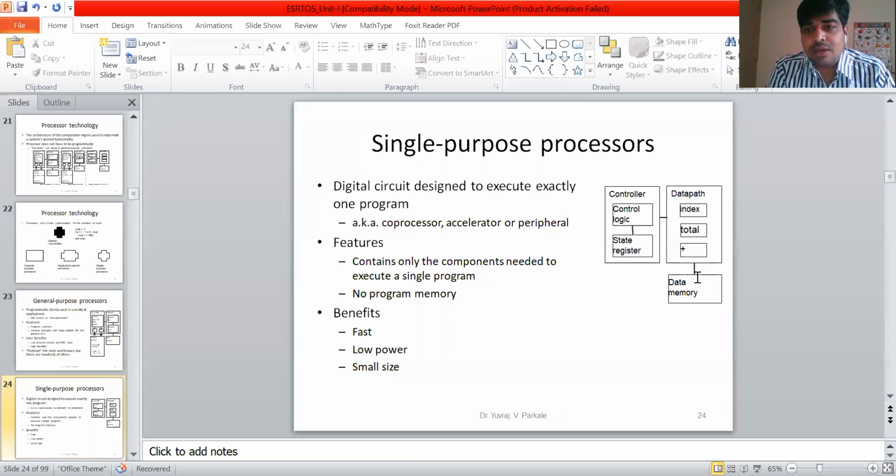Now if you observe the architecture of this single purpose processor, there is no program memory. The program memory is absent, and it has a controller which has the control logic, state registers, and data path. There are two registers only, index and total, and this plus means adder. So there are two registers and one adder. That is sufficient. We are not going to use the ALU also, the arithmetic logical unit.